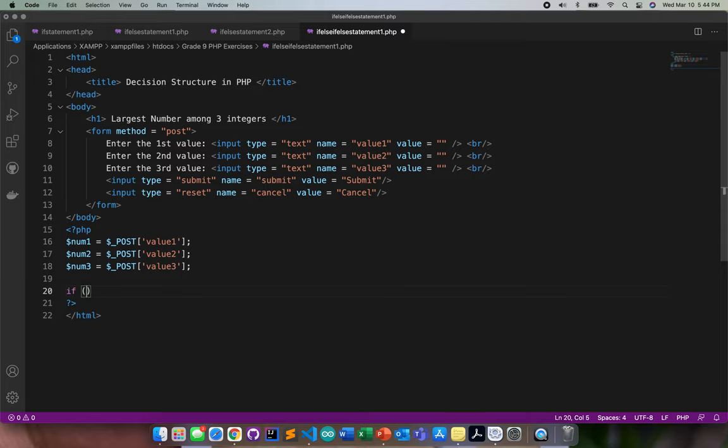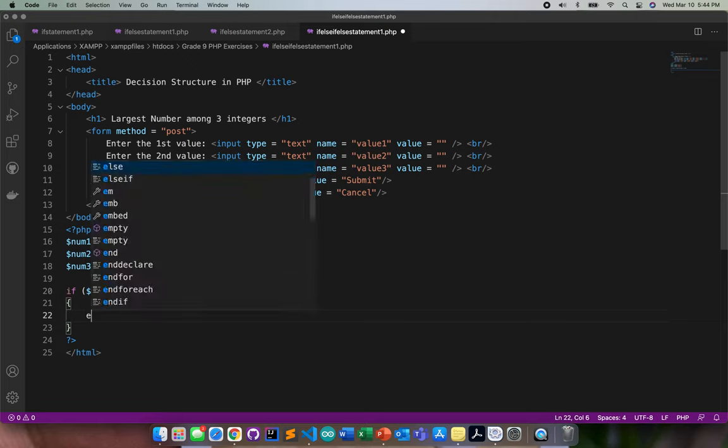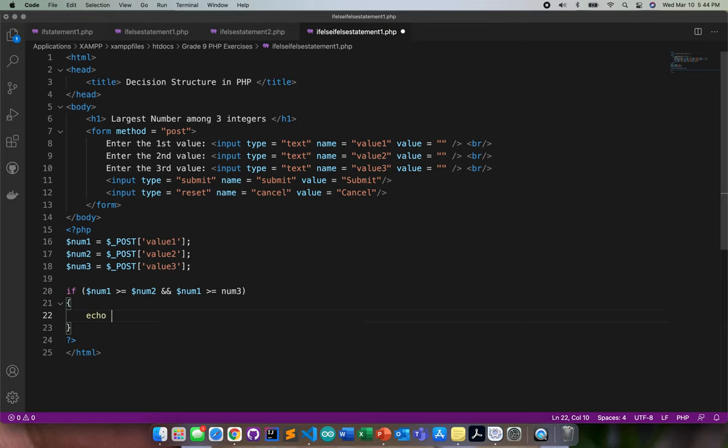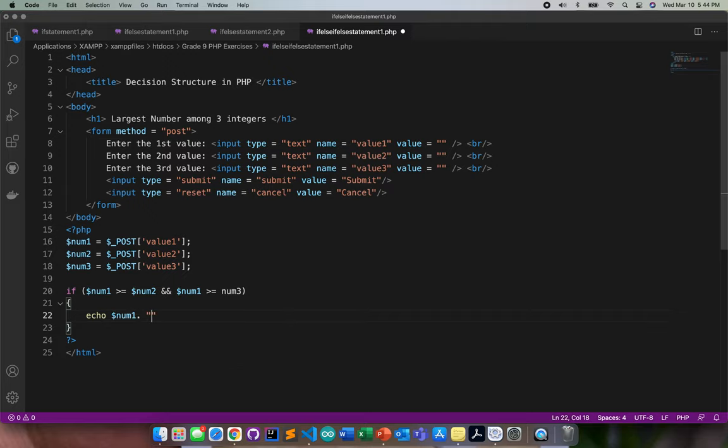So in this part, all we need to do is to use an if statement. So if num1 is greater than or equal to num2, and num1 is greater than or equal to num3, basically it should show echo num1 is the largest integer. Then let's create another else if. Let's create another condition.